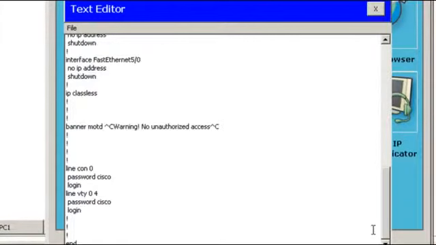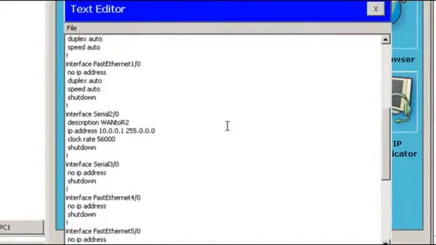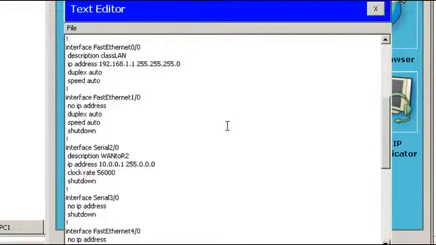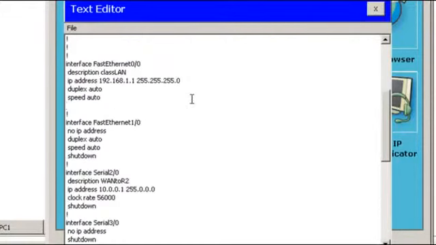And what I'm going to do now is change where it says banner motd. I'm going to change the characters to make them correct, as if I was issuing the command. So I'll change that back to 2 pound signs, and then under my Ethernet configuration, I'm preparing this to recover my configuration from a text file. So with my Ethernet, after speed auto, I'll say no shutdown. I'm going to put the no shutdown command into the text file.